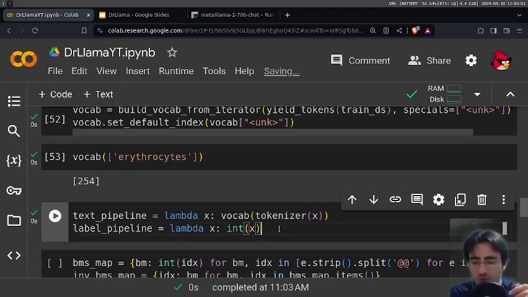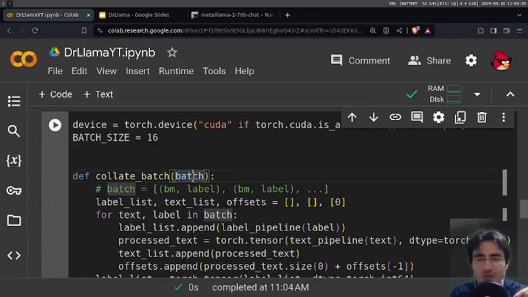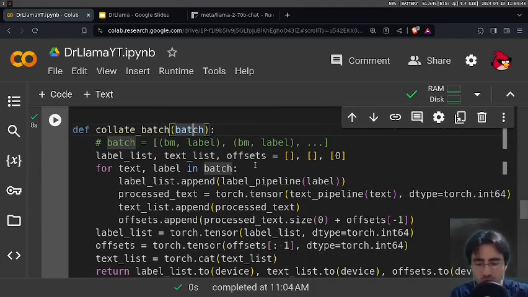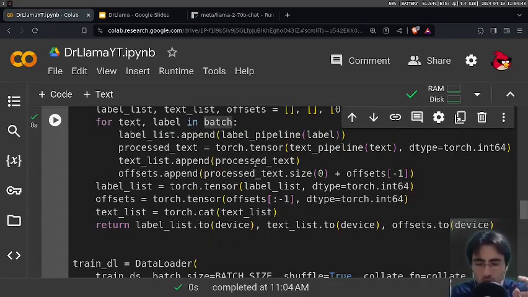Let's create pipelines for our input text and our labels. The labels are the IDs of our biomarkers in our database. Now we have the dataset, but we need a data loader. The data loader will be fairly simple. Its main goal is to cast the input dataset to PyTorch tensors.